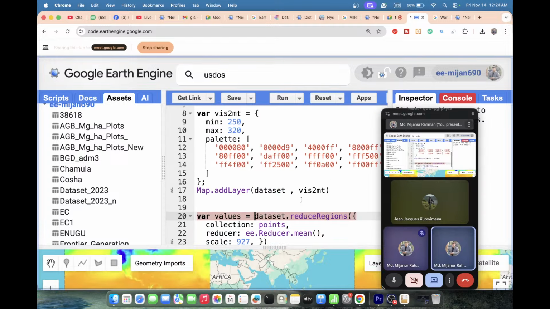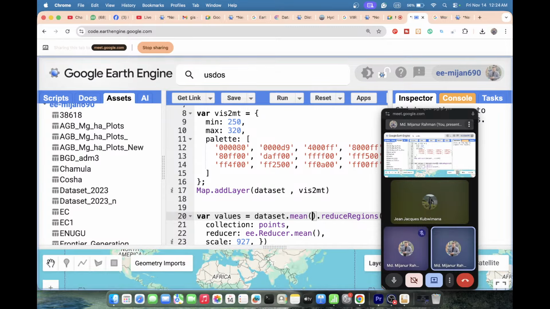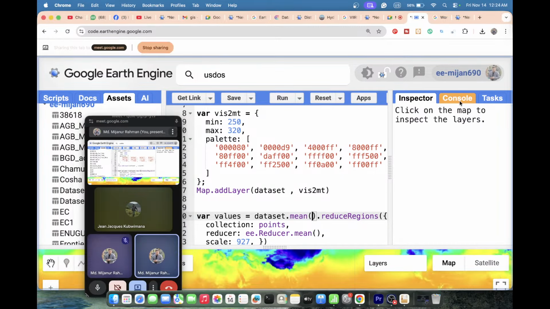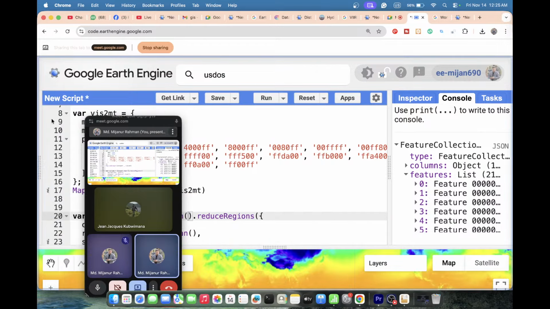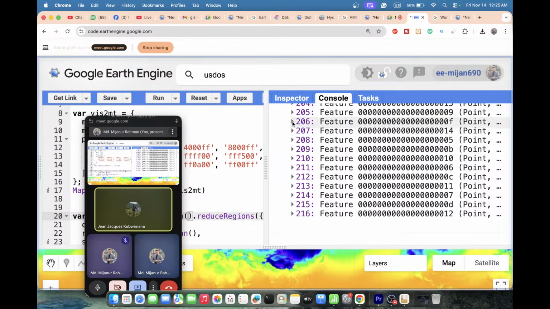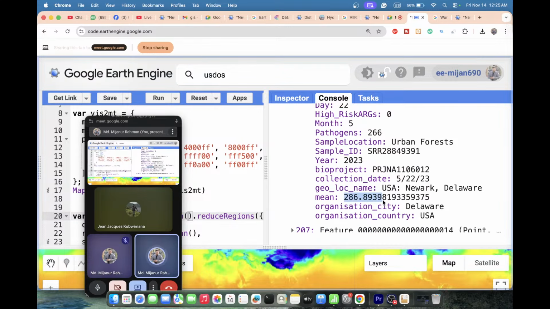So now if I run the code, the data set I compute, mean average, just run the code. So now if you check the console, it shows all of the results for these points from the features. If you check, you can see the result, mean 286 air temperature, okay. I think this unit is the Kelvin.